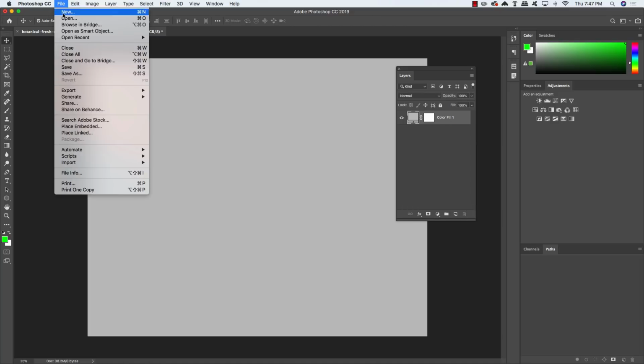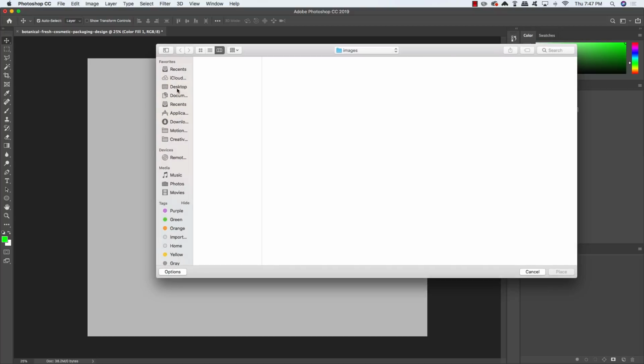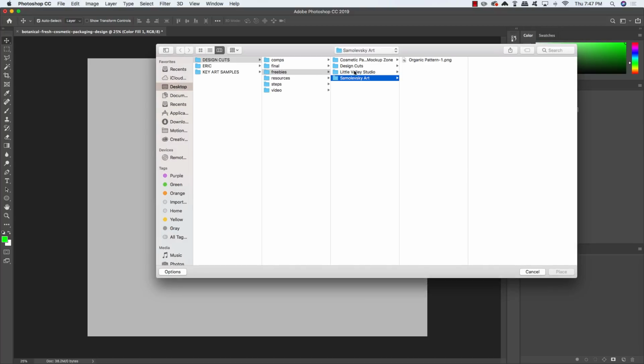Now come up to the File menu and choose Place Embedded. And we're going to start off by creating our background. So we want to navigate to the Freebies folder for this tutorial. And we'll come in here to Little Valley Studio and click on the background 27 green 30 by 40 JPEG and click Place.